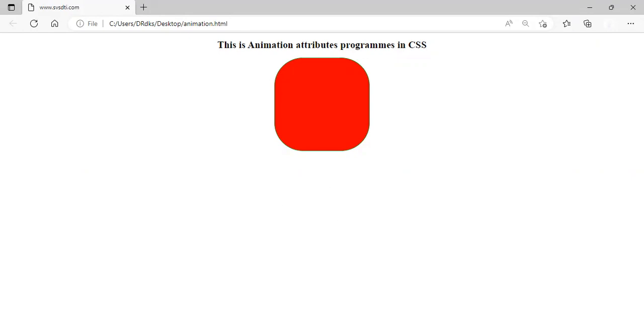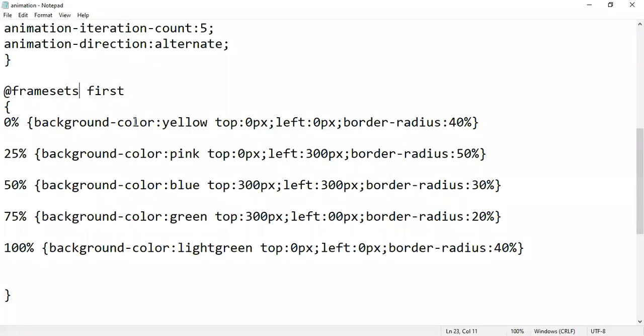Here we use the semicolon in this section. Yes, it is right. Left is also right. Border radius is also right. And we have to use a semicolon at the last, right? And we have to use here again a semicolon because it is the separator of each attribute. That's why we have to use the semicolon at the end of each attribute of the particular tag.